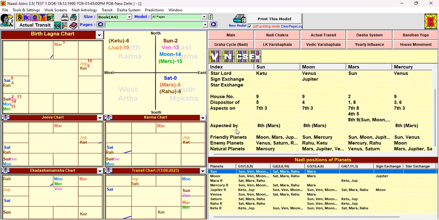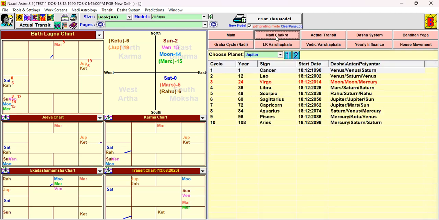And they're aspected by friendly planets, enemy planets, neutral planets, all the things you can see here. This is the Nadi Chakra. Nadi Chakra means the fixed positions of Nadi years. Like there is a fixed position for Jupiter, which is 12 years, for Saturn 30 years, for Rahu 18 years, and for Ketu 18 years. You can see all the details here.